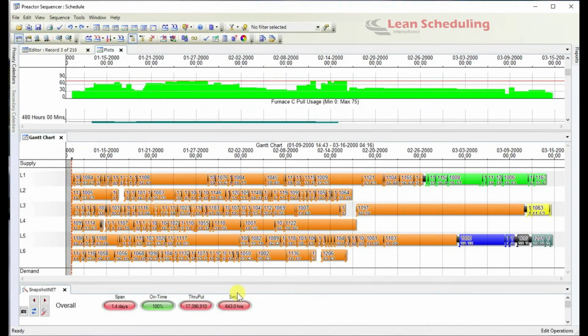Also, if we take a look at our setup KPI, we're down to 643 hours. So by intelligently scheduling and applying the real-world constraints of our glassware model, we've knocked our setup time down by about 30%. Plus, we're following all the rules that are built in for the actual production environment. So that's just a simple example of how we can take rules based on the customer or the industry and apply them to an APS Opcenter sequencer model.